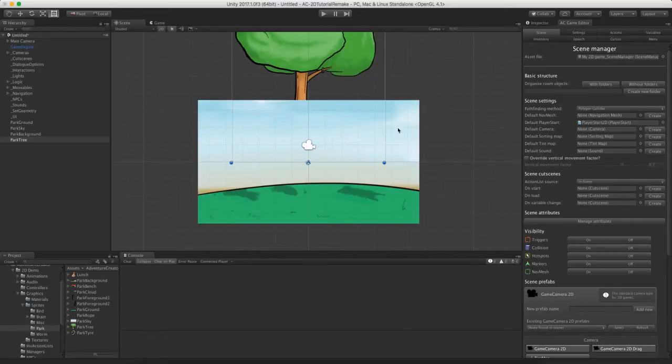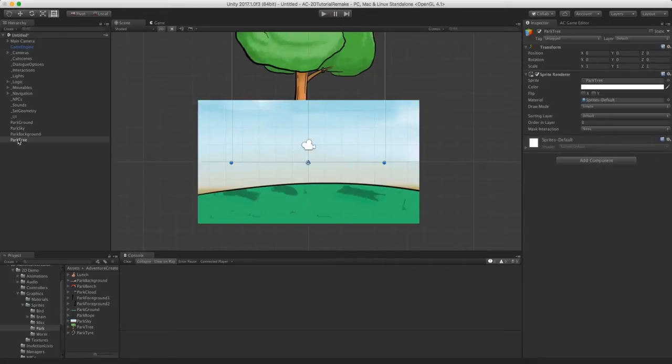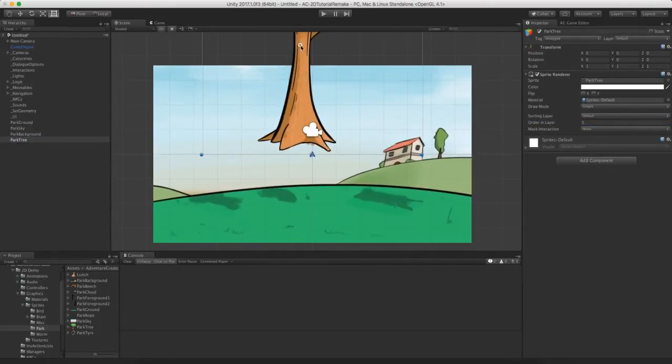So let's correct that. If I select any of these sprites and view their inspector, you can see that we have an order in layer value, and the lower the number, the further it appears from the camera. So we'll make the Park Sky the bottom one. I'll set the order in layer to -10. The Park Background I'll set to -5. The ground we'll leave at 0, and Park Tree I'll set to 5. Zoom in a little bit and I'll place the tree down.